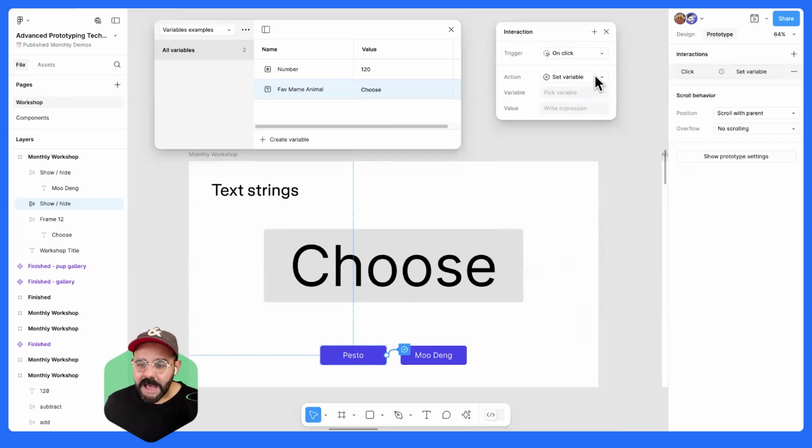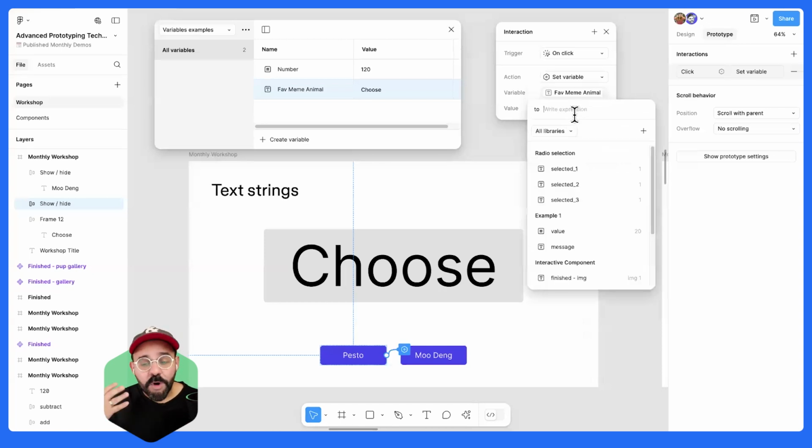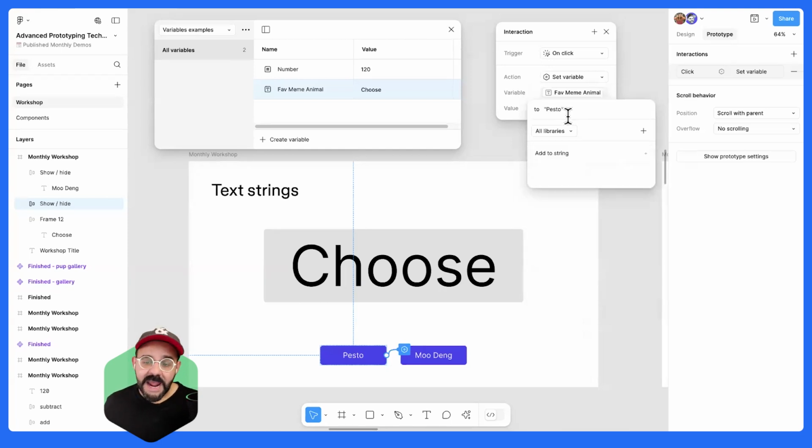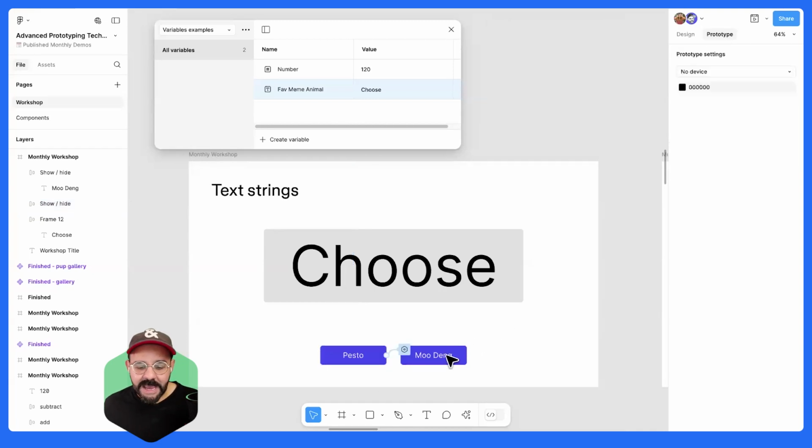Here we go. I'm going to set that variable. Which variable? It's going to be favorite meme animal. And we're going to choose a value of pesto. You'll notice that once I write it, it's putting it in quotations because that is the way you express that it is a string value. So if you're writing code and you put in plain language text, you put it in quotations to designate it a string. So now that should work.